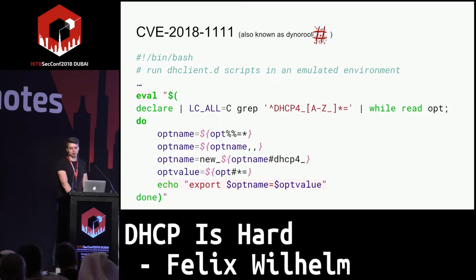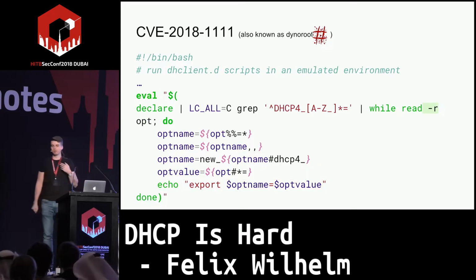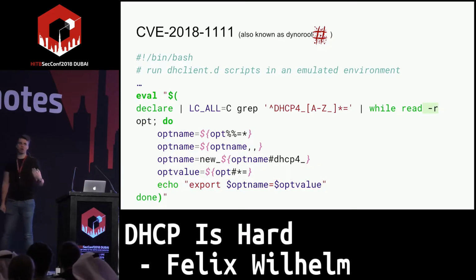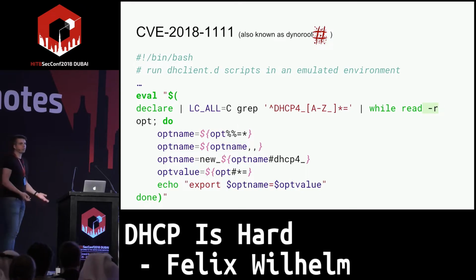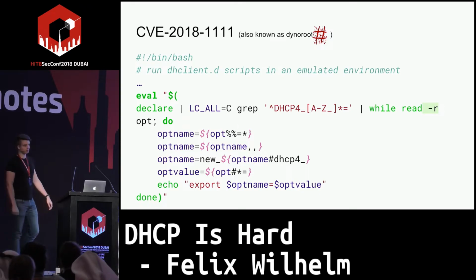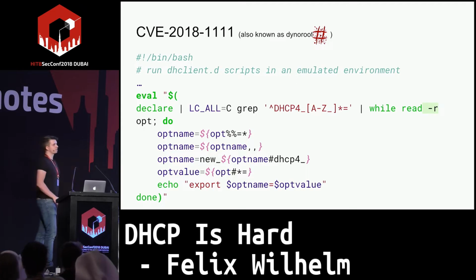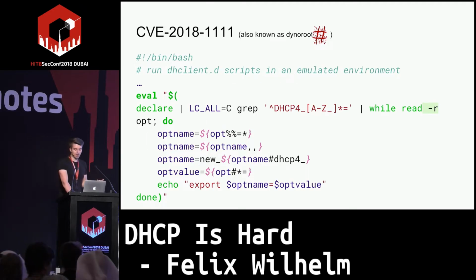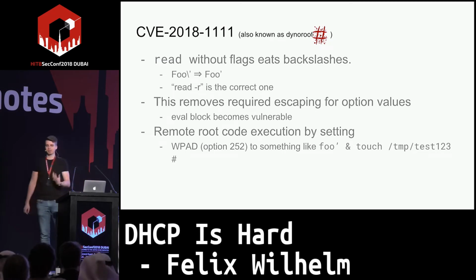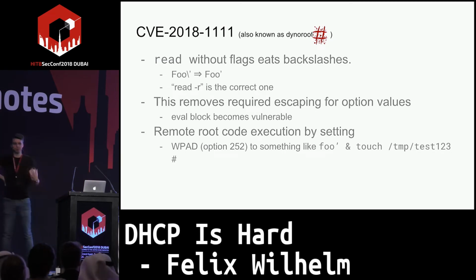So how does this go wrong? Basically, it's vulnerable because of the following change. They invoke read without the -r flag. This is the patched version of the script, and the only difference is this -r behind the read command. The reason for that is if you invoke the read built-in without this flag, it actually eats backslashes.